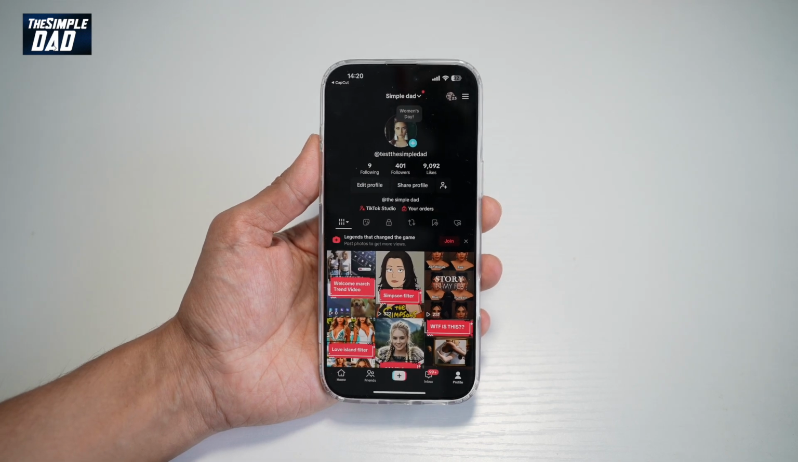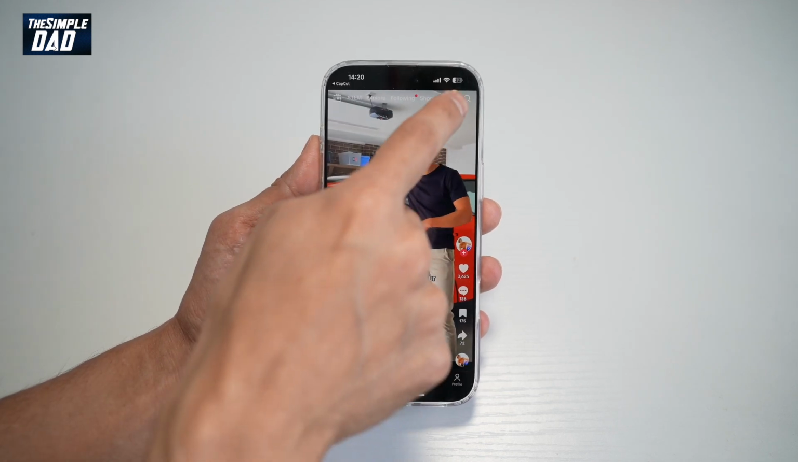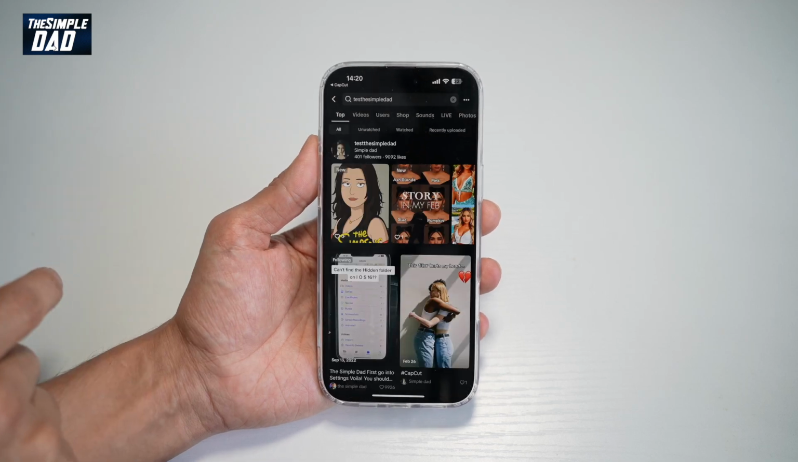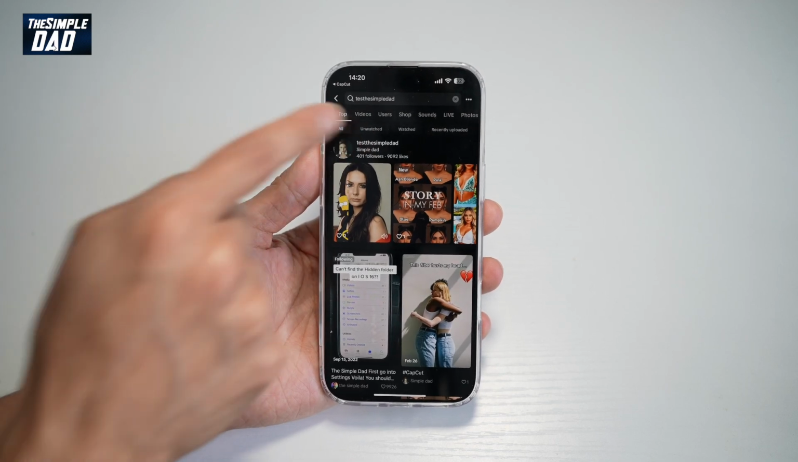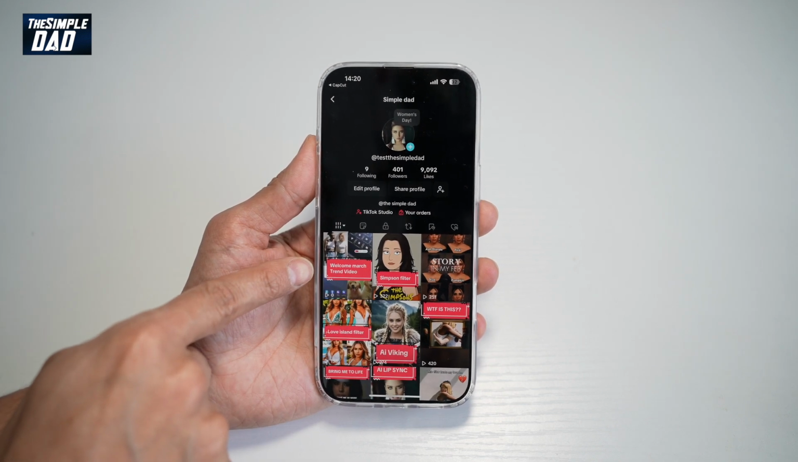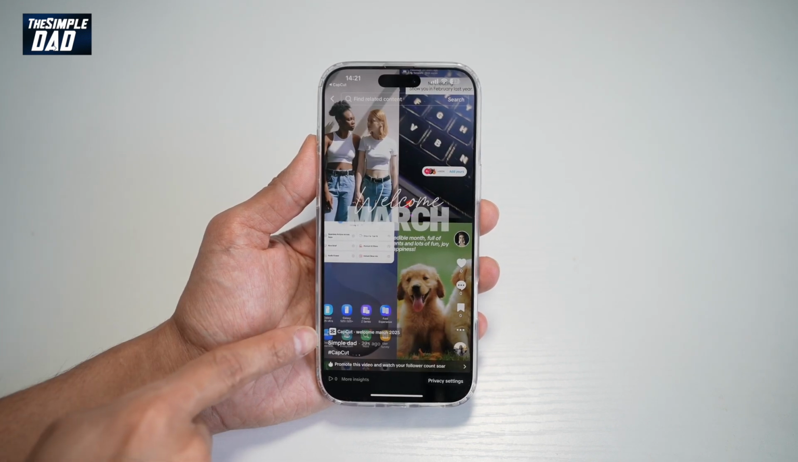So for those of you who are trying to find this template, go ahead and tap search on TikTok, search for Test the Simple Dad. Then go ahead and view the profile page. And now here you'll see Welcome March trend video. So go ahead and tap on this and then tap on Capcut Welcome March 2025.